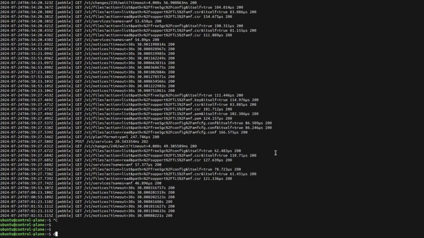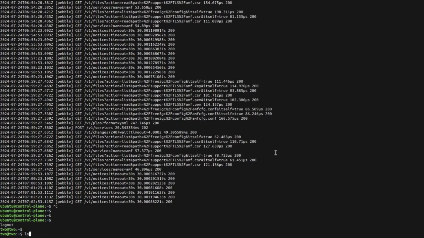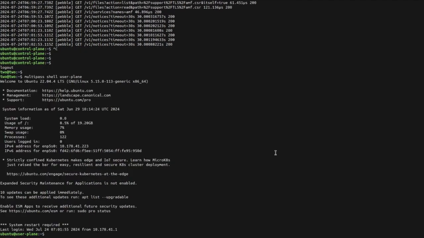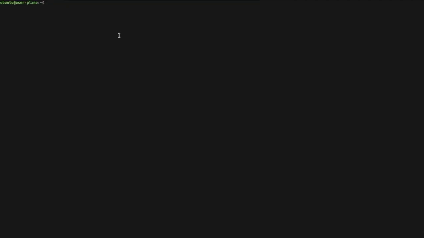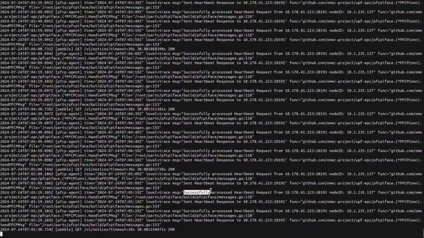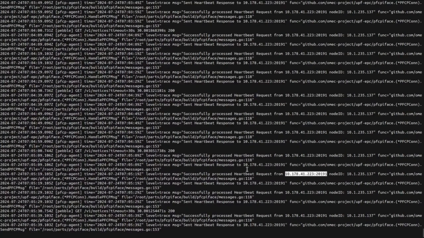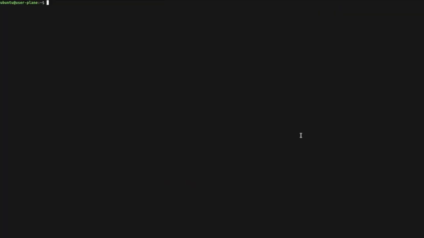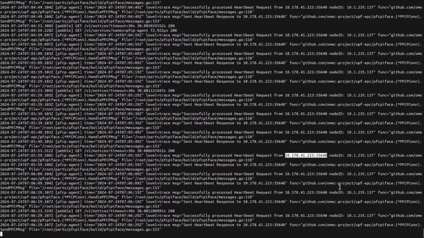And this means that we have created the slices and the network functions are able to communicate with each other. We will now move into the user plane and have a look at the logs of UPF0. And once we do that, we can see that it has successfully processed the heartbeat request, and these requests are from the SMF, and thus our UPF has established connection with our SMF. And similarly, if we see the logs of UPF1, the same results are seen.